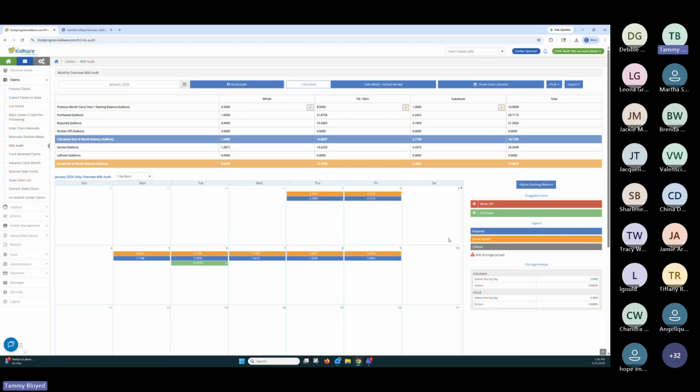The orange line is how much you said you actually served. So if you're looking at the calendar and there's no orange line, that means nobody put the meal information in either. Sometimes you'll see the blue without the orange, sometimes vice versa. Either way, you're missing data.